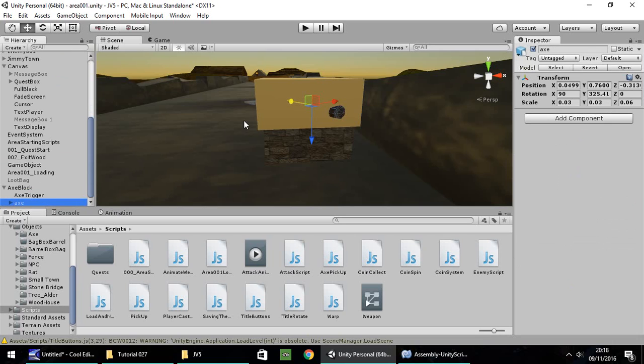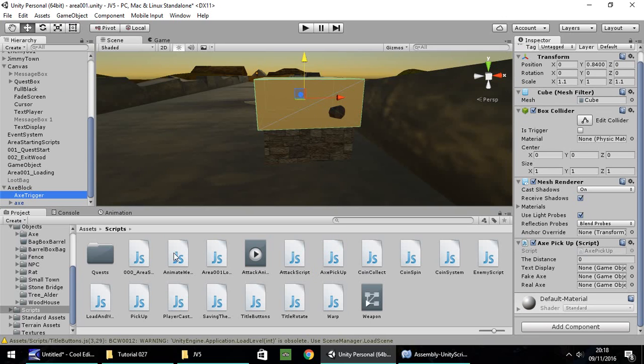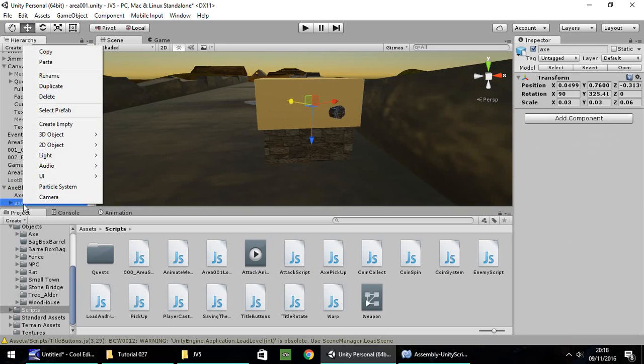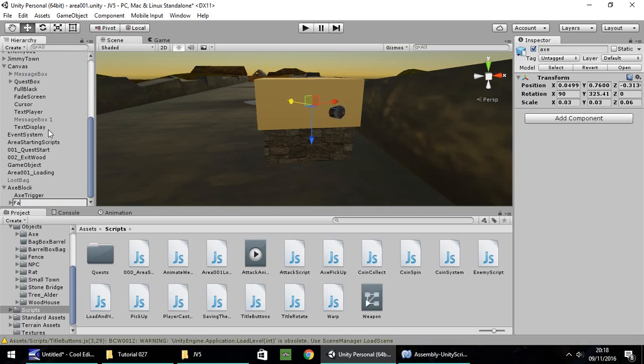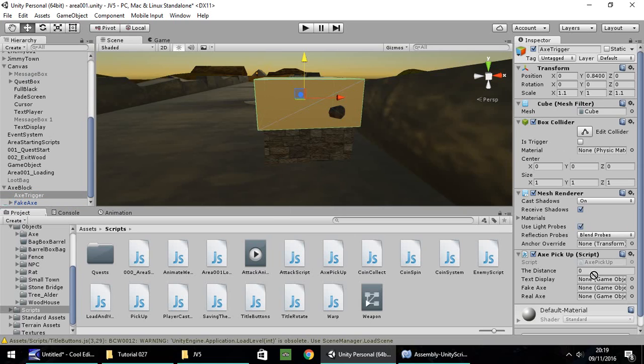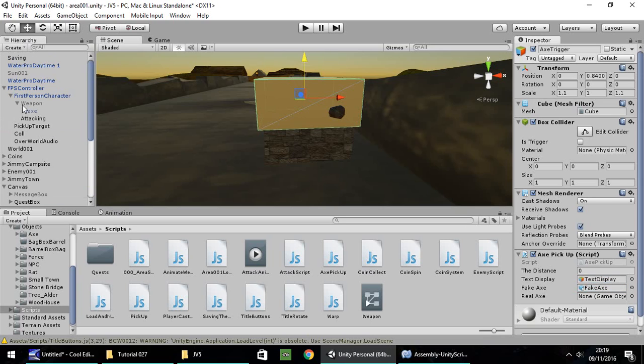Okay. So what we need to do now is on the axe trigger, we need to put our axe pickup straight there, click on it, and then we need to define these. So fake axe. So right click on the axe that's on the block, rename, and let's actually call this fake axe so we don't get confused. Drag and drop that into the game object box there. Text display goes into text display. And then finally, our actual axe that we pick up straight into there.